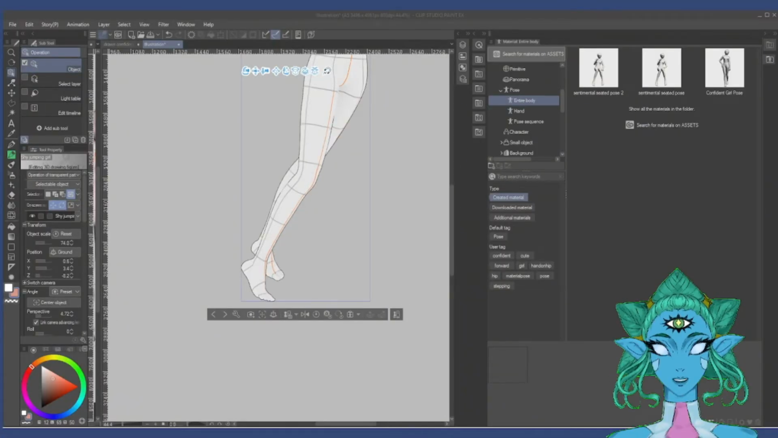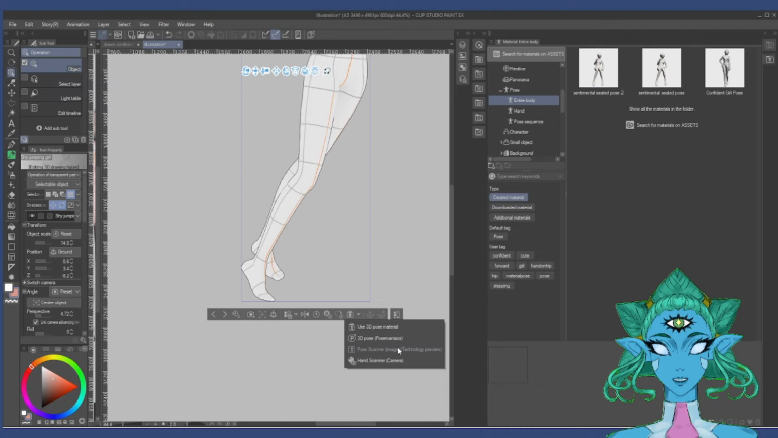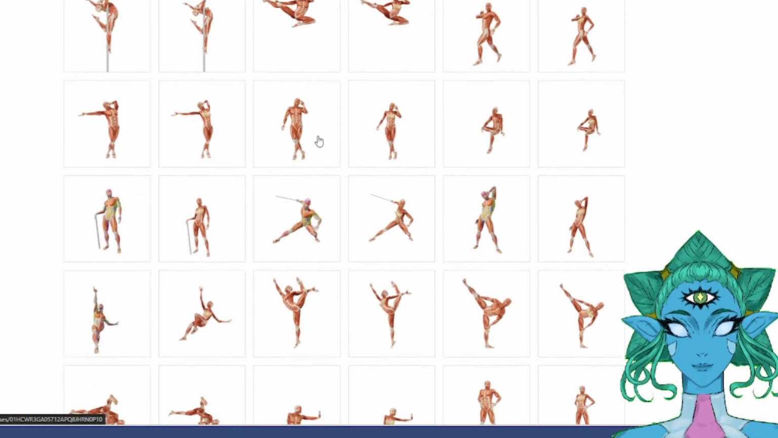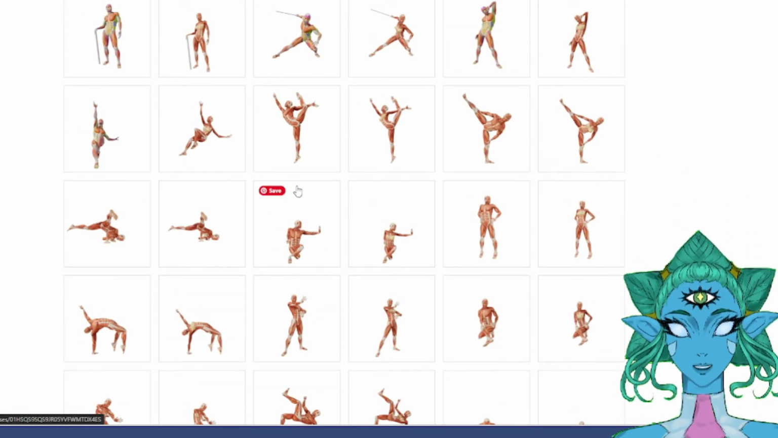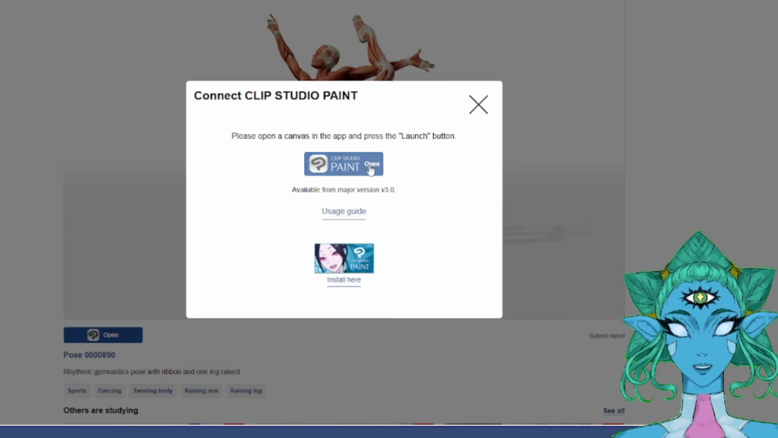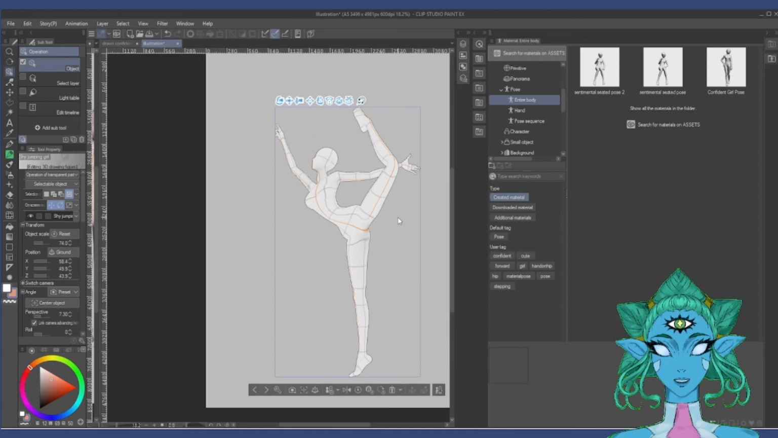There are still more ways that we can upload different poses. In this drop-down menu, you can use an image to try to train the model, and it works pretty good sometimes. You can also go to Pose Maniacs. Pose Maniacs is a great reference source with lots of very well posed references. If you want to use one, click on it, and then click Open, and confirm that you want to open it in Clip Studio Paint, and it will automatically populate in the program.